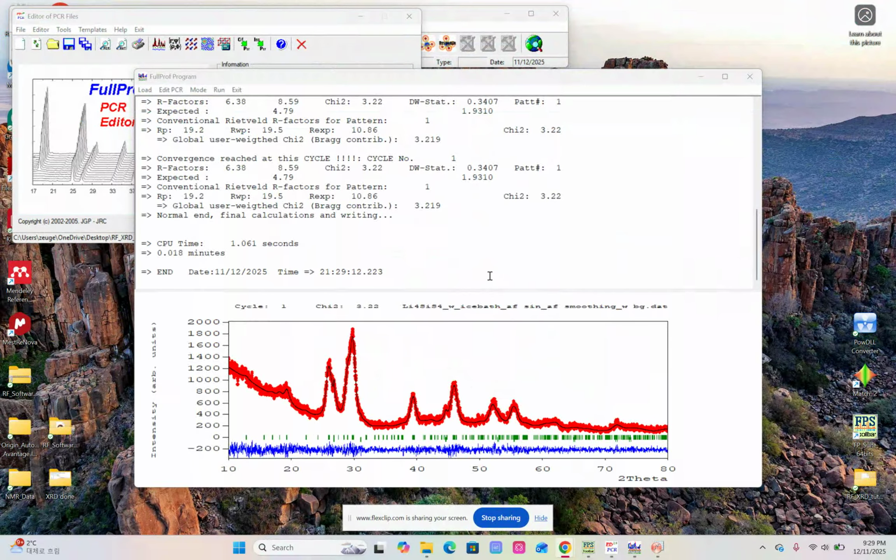Hello everyone and welcome back to our very last step of the Rietveld refinement, which means we are now able to plot our data. But first of all, we have to save it in a file format suitable for Origin. For that, we're going to close this editor.